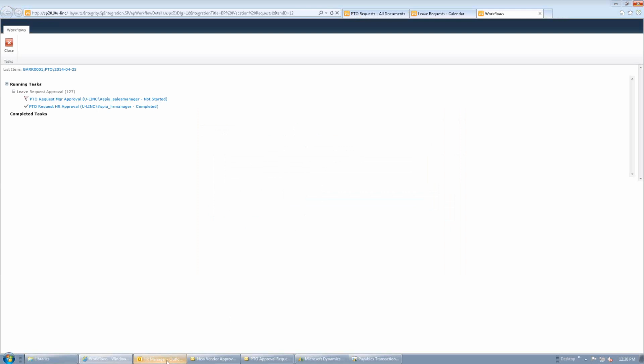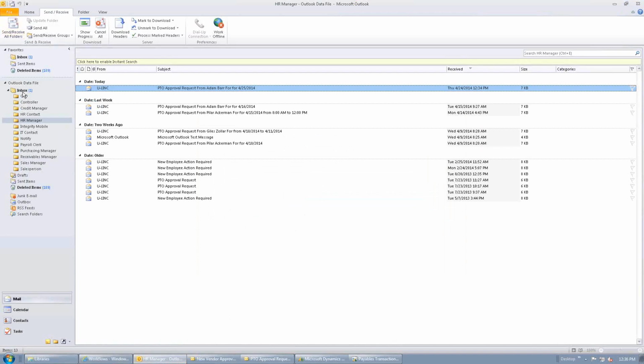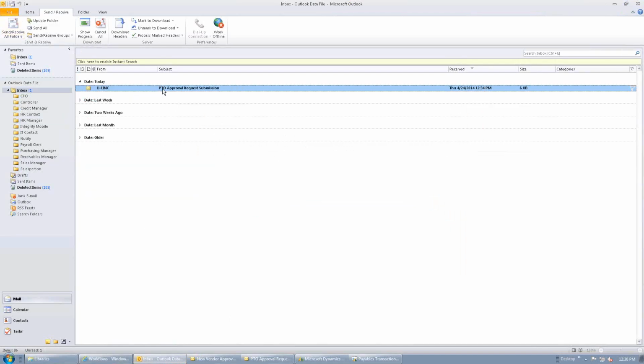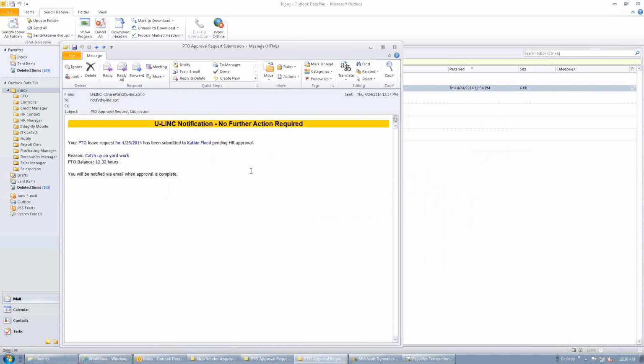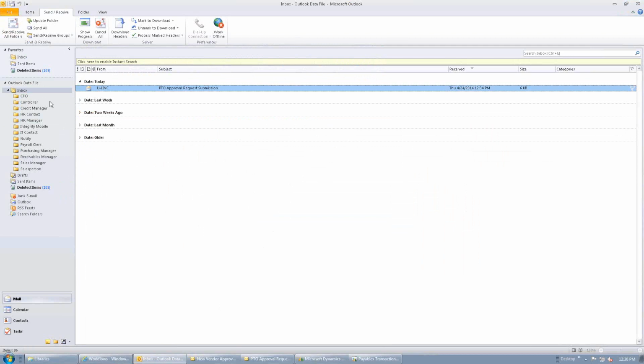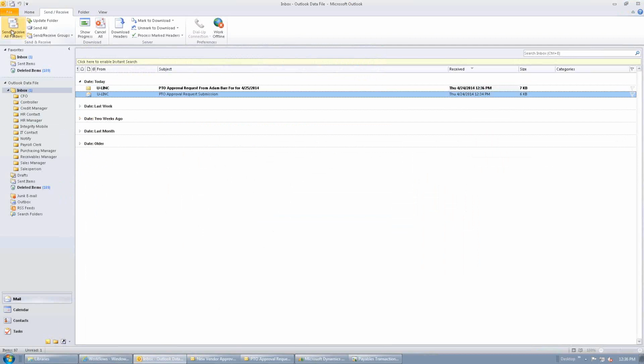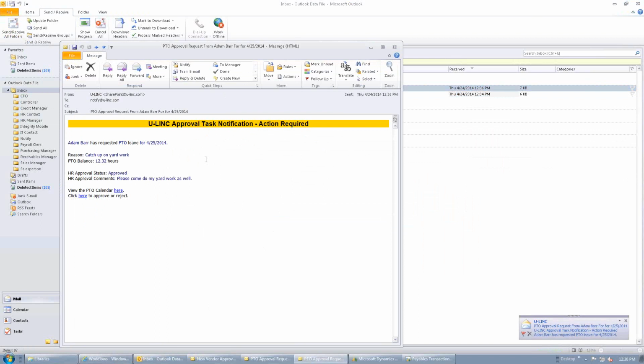So let's go back to Outlook for a minute. Okay, in the inbox for the supervisor. Oops, I'm sorry, made a mistake there. This is going back to the employee saying the request has been submitted. Let's hit send and receive. Okay. In this case, we're using the same email address over. So as the supervisor, I am now getting an email saying, hey, Adam's requested this time off.